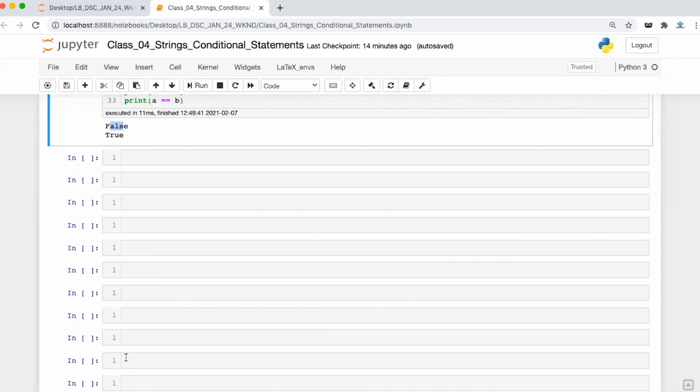Now I'm going to start with the string data structure. So let's see what the string data structure is.